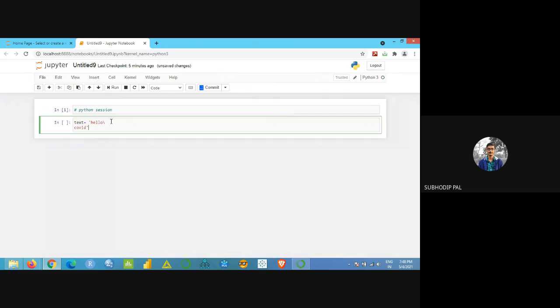Right, I've written hello COVID, and again I'm pressing enter. So this is my text I've written. Or else I will write text again. I'll write it as text1, just for understanding. My text1 is hello COVID. So I want to know how this text is actually written, or what will be my output for this particular text. Okay, so to get the output I'll write print.